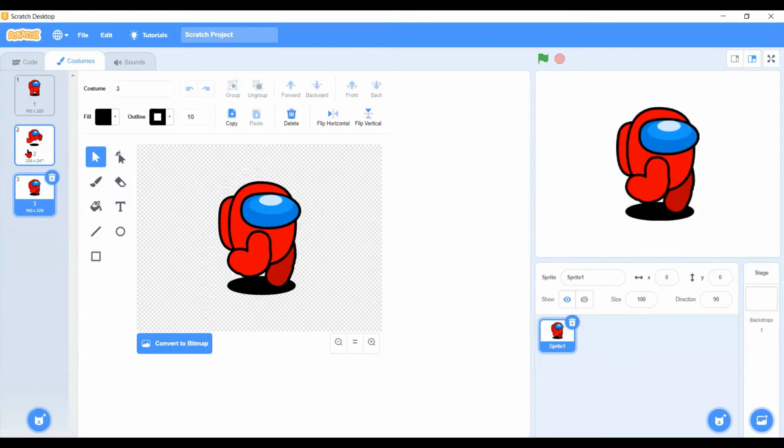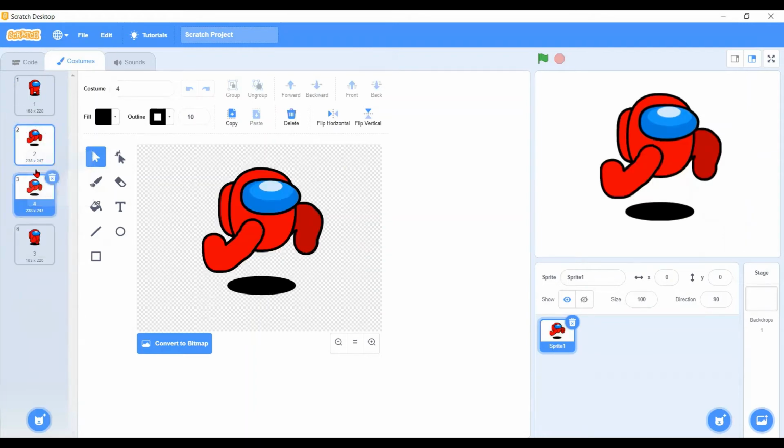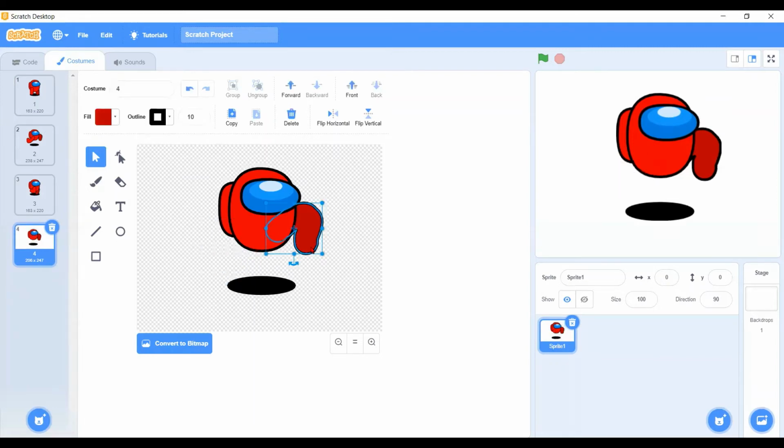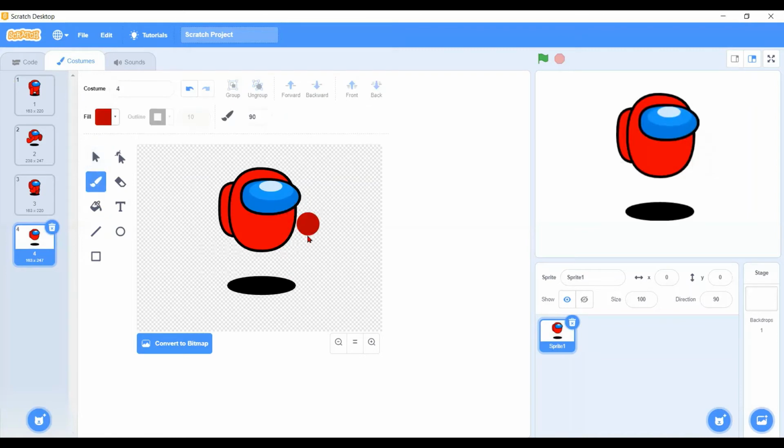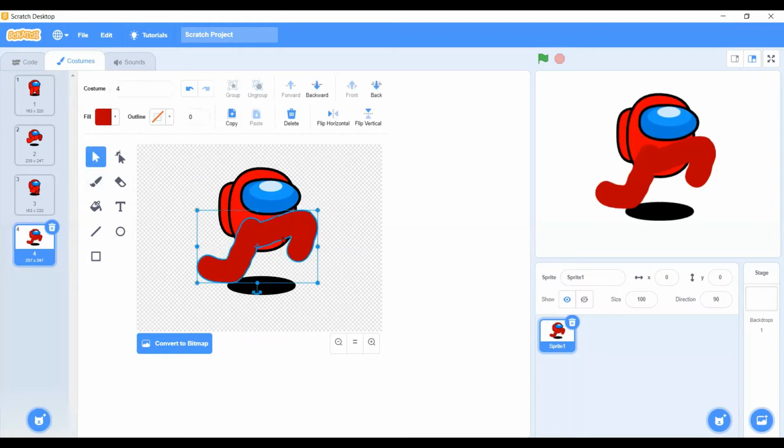Okay, next click on the second costume and duplicate. Drag it to the sequence of number 4. So now you can see number 1, 2, 3, 4. So for this one, you take out this leg, and you take out this leg, and then we're going to draw both legs again. This one, oh, they stick together already, so we got to draw one more time.